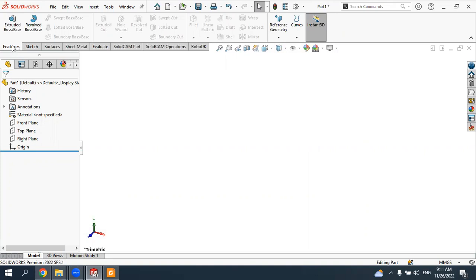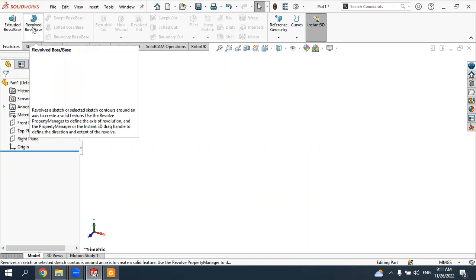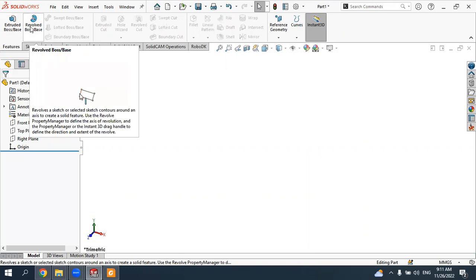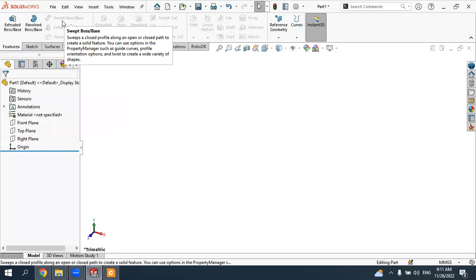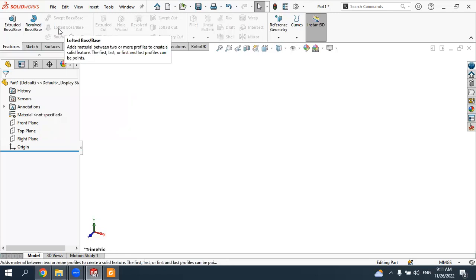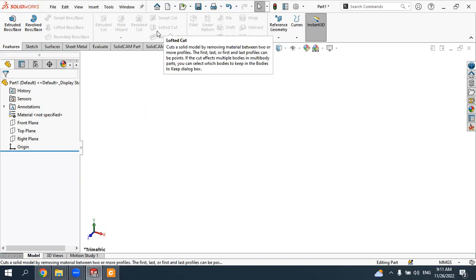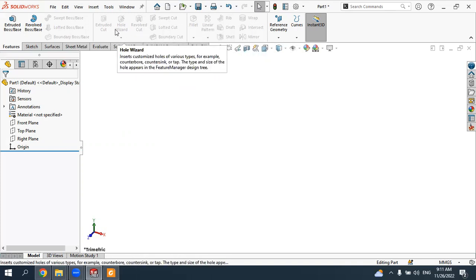If you open the feature group, you can see several options. You can extrude your sketch linearly. You can make a revolve. You can make a sweep along guides, and you can make a loft. And so on. Here you can see the group for the cut operations, the same again, with the linear cut, the revolved cut, the swept cut and lofted cut, and so on. We also have the hole library that you can use to create standard holes.